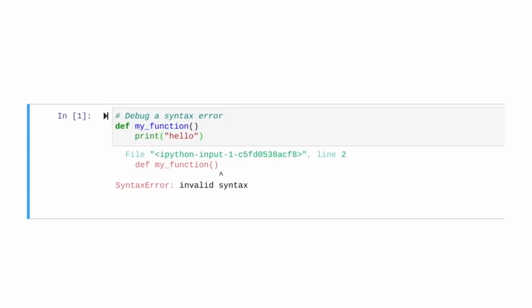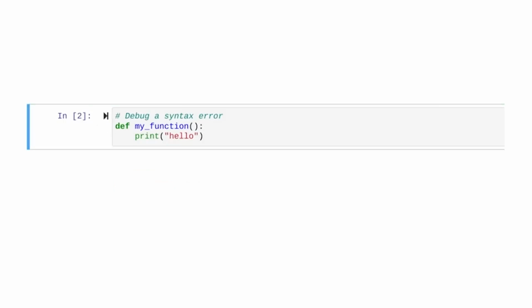Since the error message tells us the problem is on the line that defines the function, let's go there. In this case, we can add a colon to the header and resolve our error. When we run it again, there's no longer an error message. This is just one example of a syntax error. Other examples include omitting a parenthesis after a function, misspelling a Python keyword, or not properly closing quotation marks for a string.